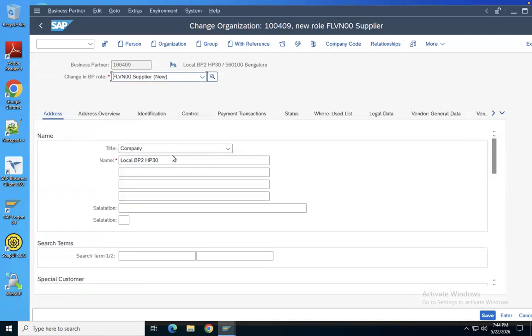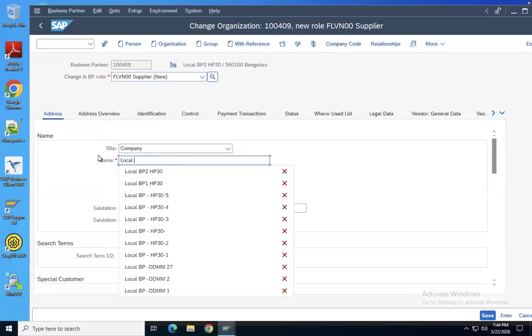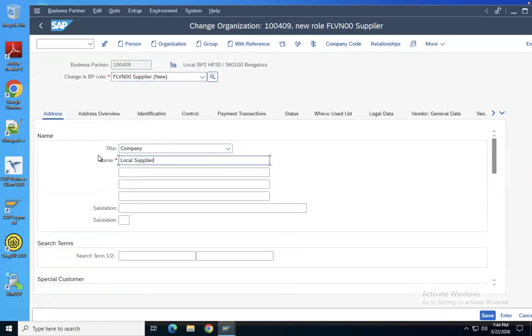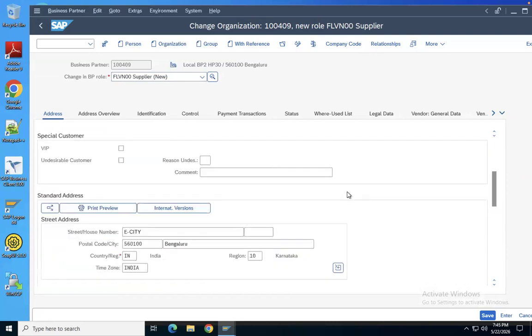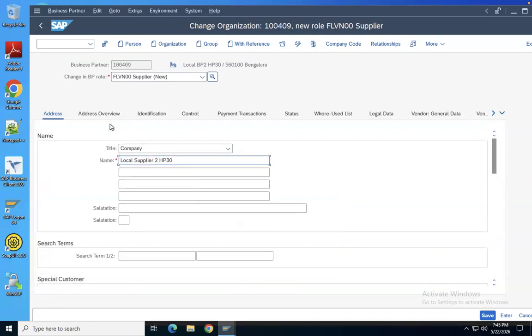Okay, in general, if you want to change the name, you change the name. You can say local supplier 1 or 2, right? BP2, no, HP30. Okay, now what else can we change here? Address and all is fine. Then company code.